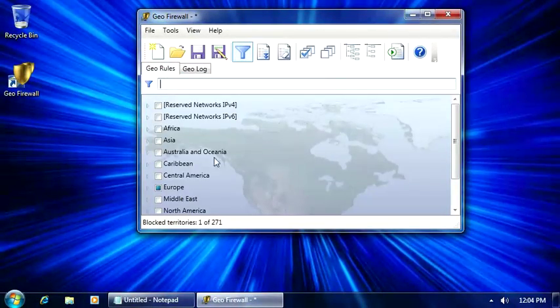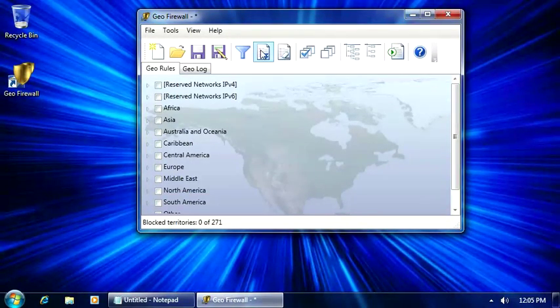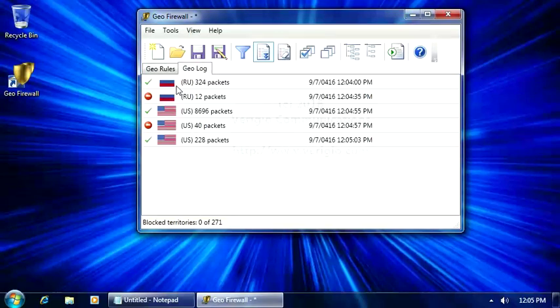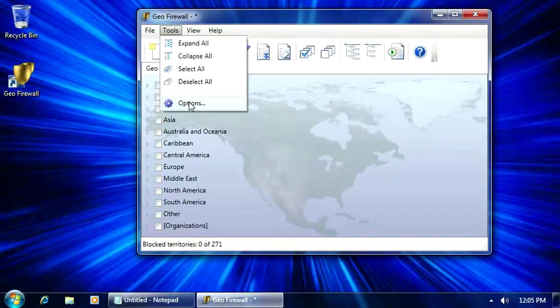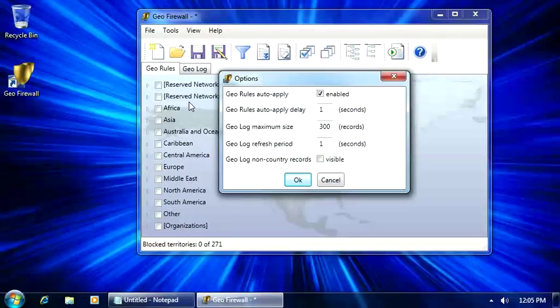You can quickly uncheck all of the territories using these two buttons: check, uncheck. This is auto-scroll for Geolog. Let me show you the settings. You can change them through options, Geo rules that apply.